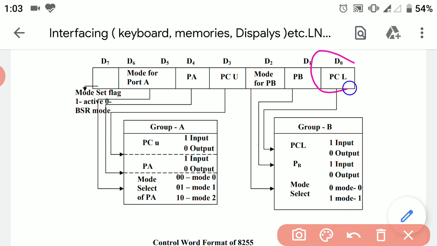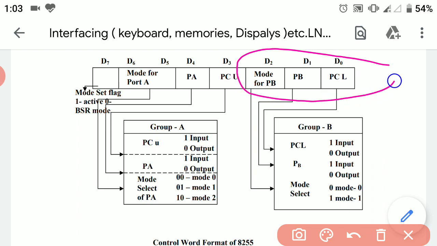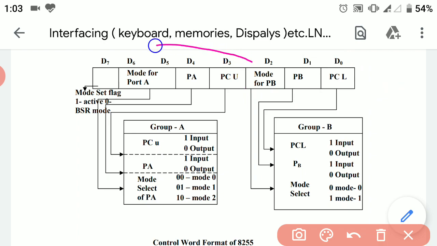Now the bit D0 actually tells port C lower whether it is to be operated as input port if the bit is 1, or it is operated as output port if the state of D0 is low. So these 3 bits actually define the operation of port B and port C lower. Now we will move to the next 4 bits, D3, D4, D5 and D6.